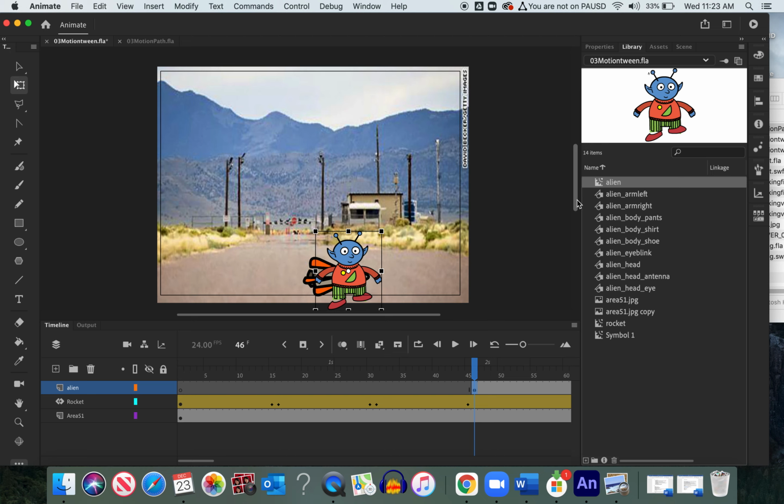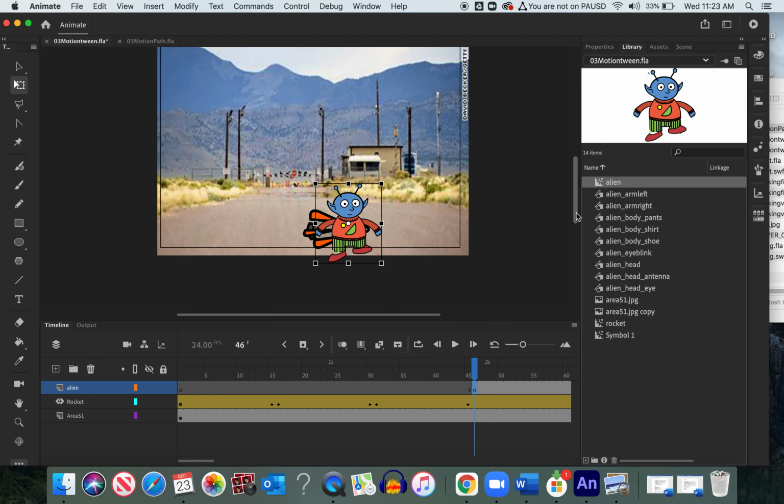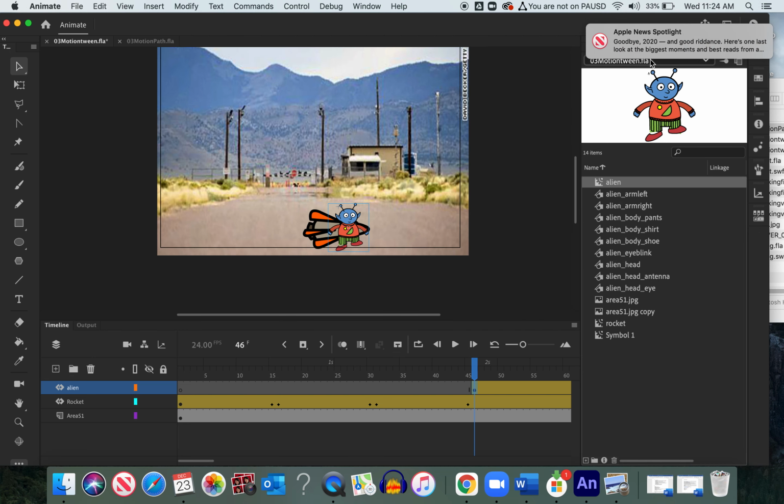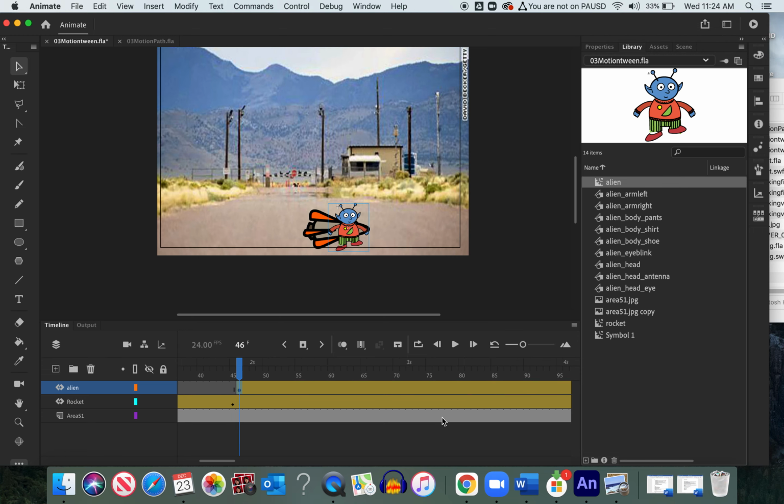And we're going to make him a little bit smaller. I'm using my free transform tool, make him a little bit smaller. Okay, now I'm done with that. I'm going to click my selection tool so I can move them around a little bit. And let's go ahead and add a motion tween onto the alien layer. And we're going to move the stage over here.